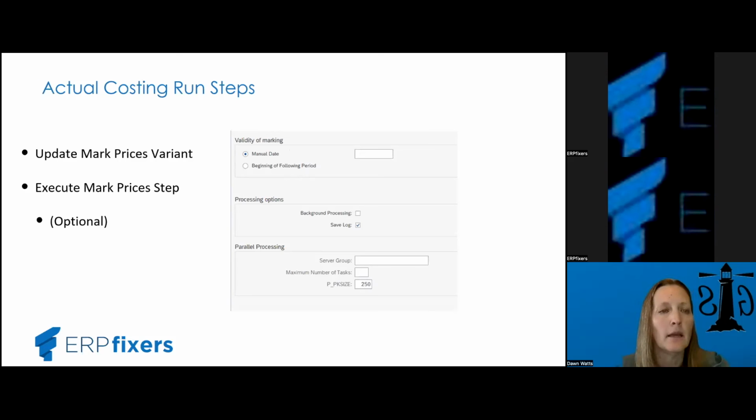And then you've got whether you want to update the marked prices, right? So whether you want to take that periodic unit price, before you were talking about revaluing, you want to set that as your marked price. So if you want to set that as a marked price, which can be released in the new period, right?